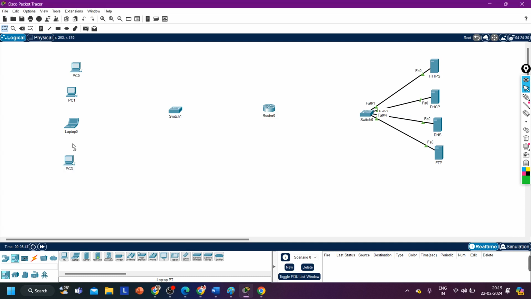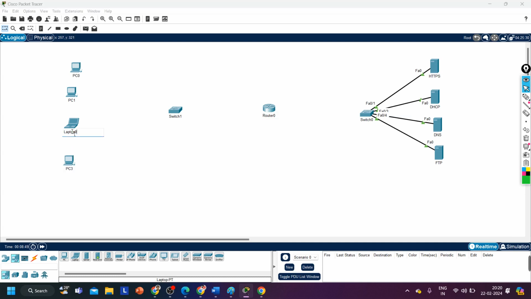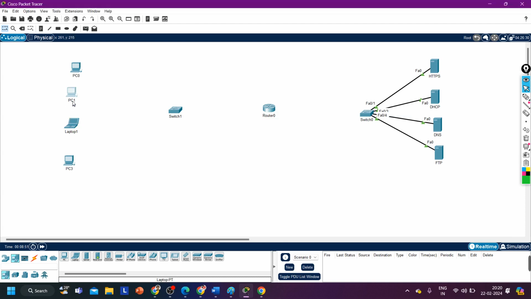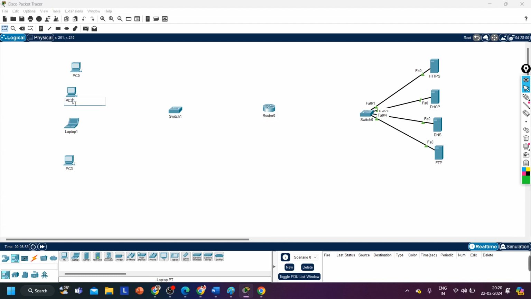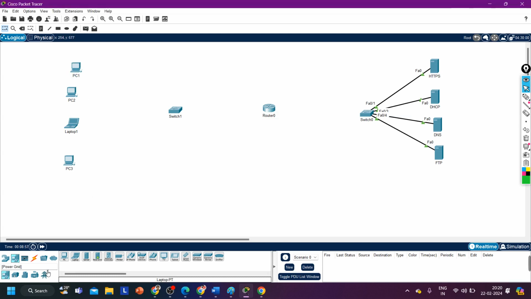PC3, laptop 1, PC2 and PC1. Is the screen visible, right? Or should I zoom it? It's visible. It's visible now?